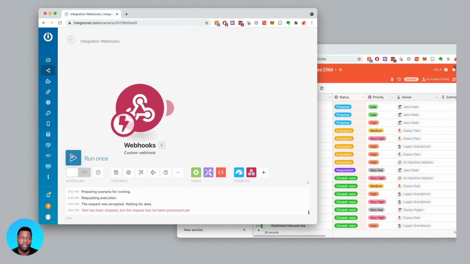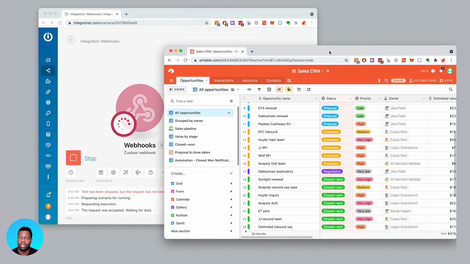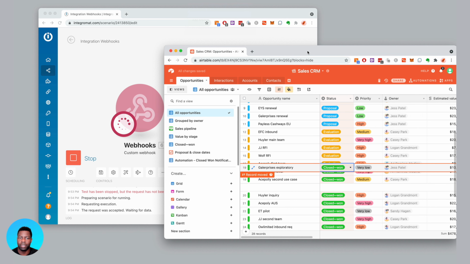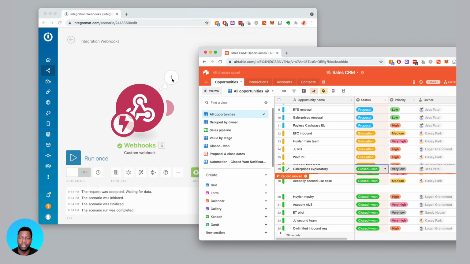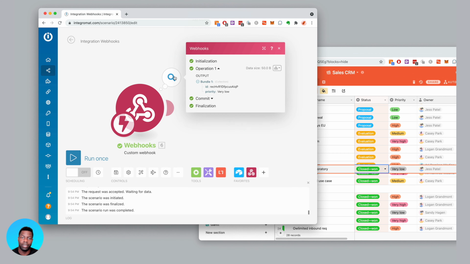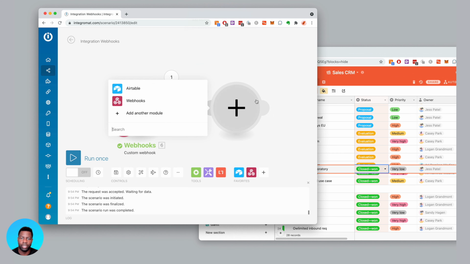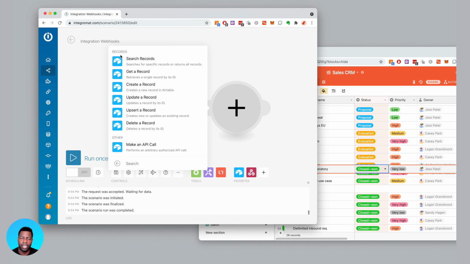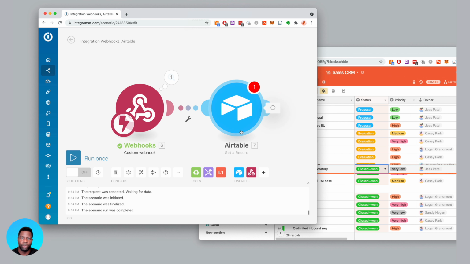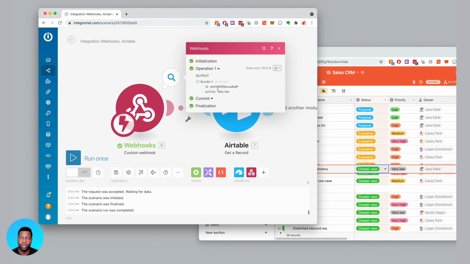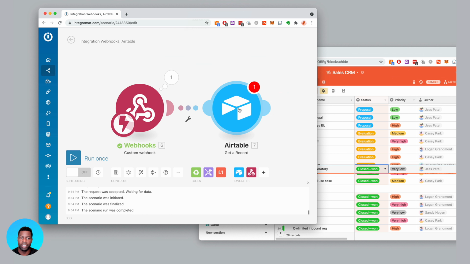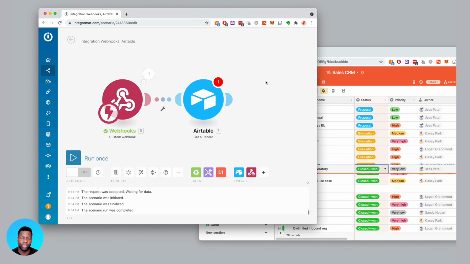Now, if I run this, and we'll go negotiation, closed won. There you go. It was instantly triggered. So from here, you have your record ID. So potentially I could go back in Airtable, I could get a record, and that's the record ID. So I could just pass it this ID if I wanted to, and then get that record and do whatever I want to do in my automation from this point on.